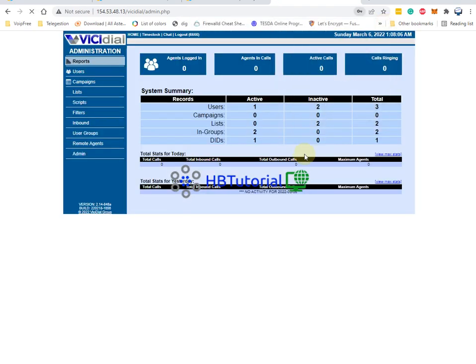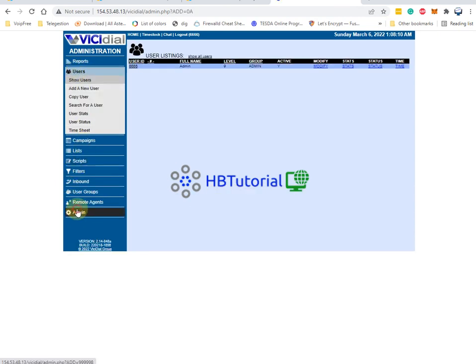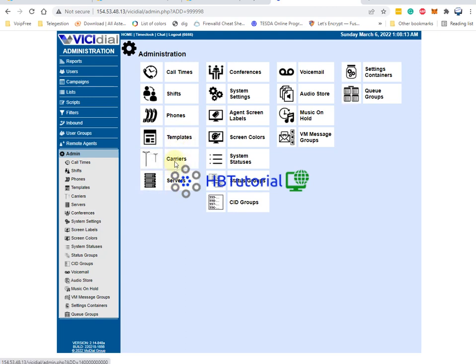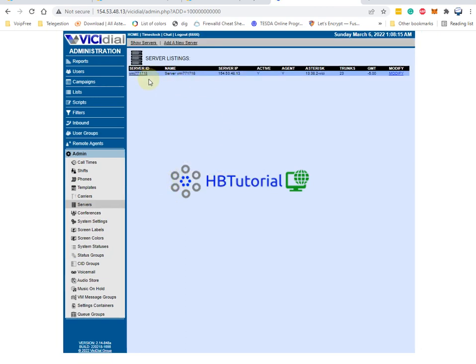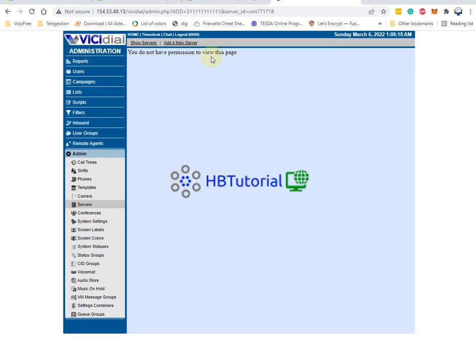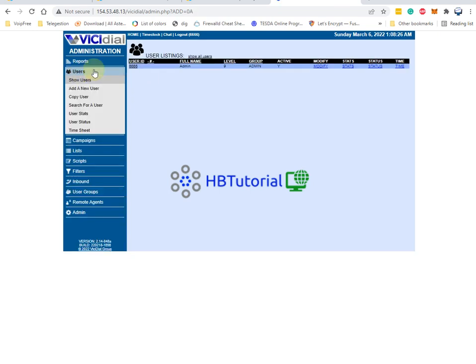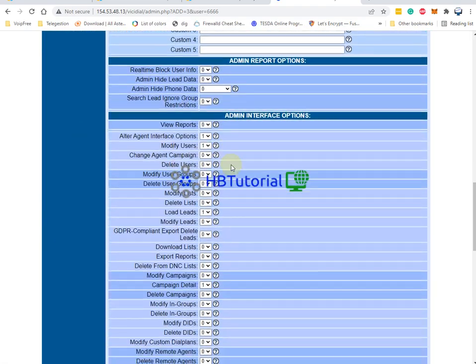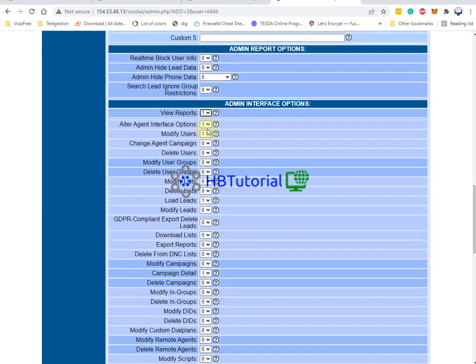Okay. So, and then you need to configure your user. Because if you did not configure your user, you don't have access on the server. As you can see, you don't have permission, but you can view, but you cannot modify the server. User and modify, you need to change all of this to 1.